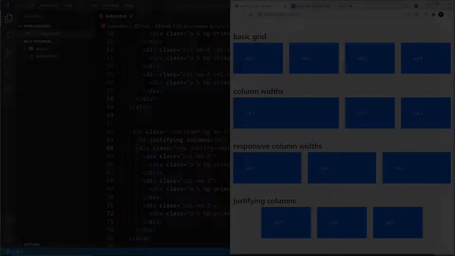So hopefully that explains this grid system a little bit more. We are going to be using it going forward to create our web page. And we're going to start that process in the next video.